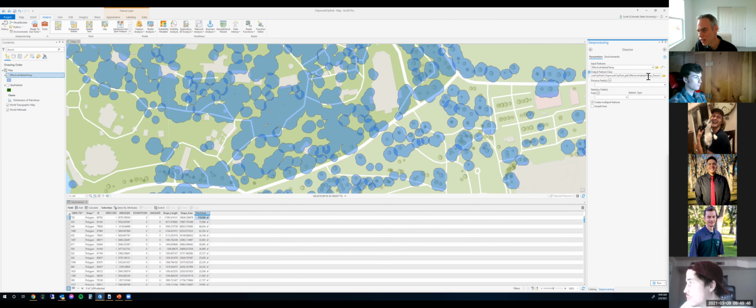Output feature class will just be called effective habitat. Dissolve field, we're going to leave that one blank because we want it to be done based on geometry. Do we want to create multi-part features? The answer is no. So we're going to uncheck. What a multi-part feature is basically where you have separate objects that are not touching each other that are still joined together as if they're one object based on some commonality, usually from the attribute table. We're going to turn that off because we only want objects touching each other to be joined together.